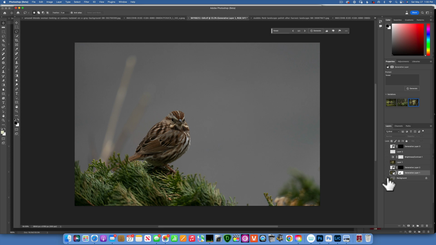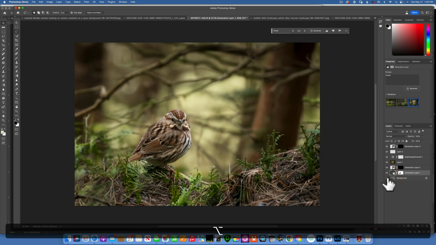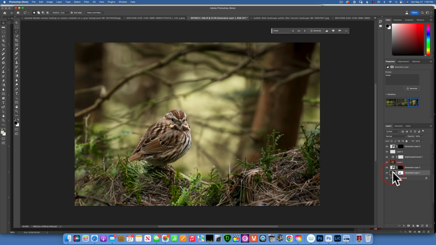But then I did add a generative fill to create a new background, and I came up with this one. If you're wondering what kind of prompt I gave it, the only prompt I gave it just says forest. And it created this image. I had to do a little bit of adjustment and just brighten the bird a little bit, but this is the background it created, and now the image looks much, much better.